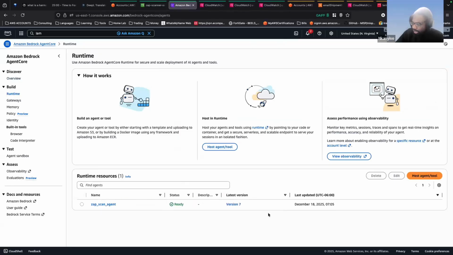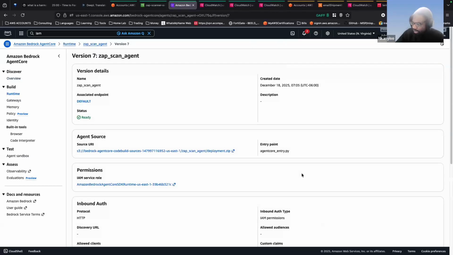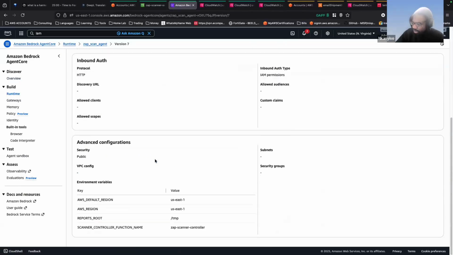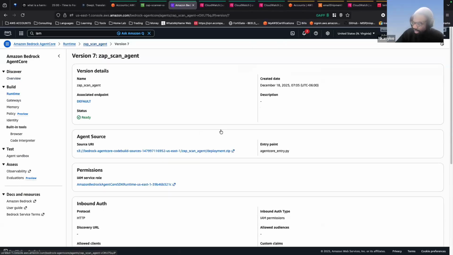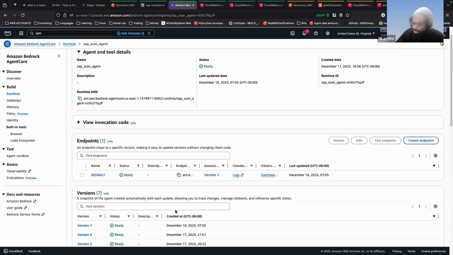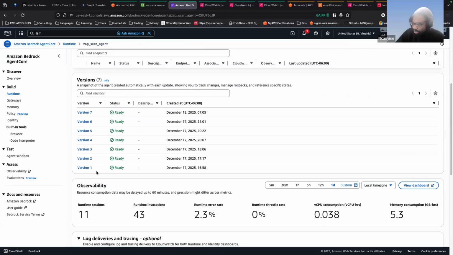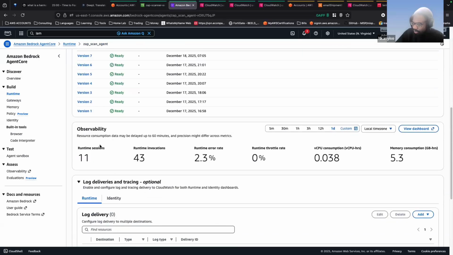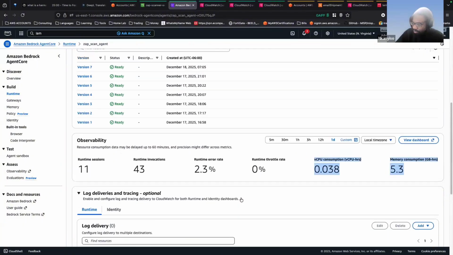So I've built an agent here, and you see the name of the agent, and it keeps versioning for you. I didn't have to do this myself. It keeps track of the changes and versions the agent. You can see these are all the versions, and you get all this observability right out of the box: how many sessions have been provisioned, the error rate, the consumption. So you don't have to deploy all this infrastructure yourself. That is handled by AWS.